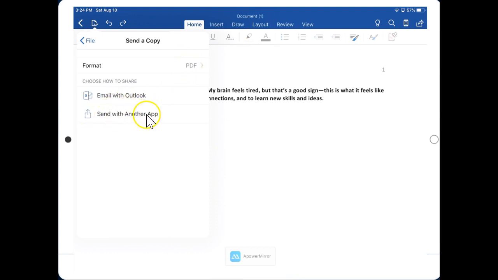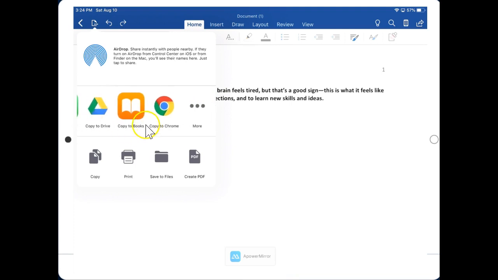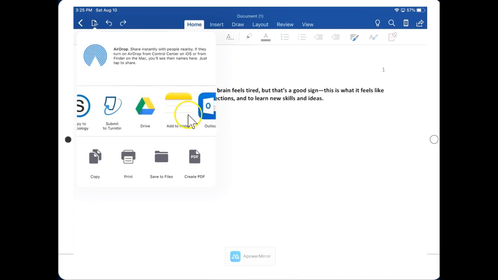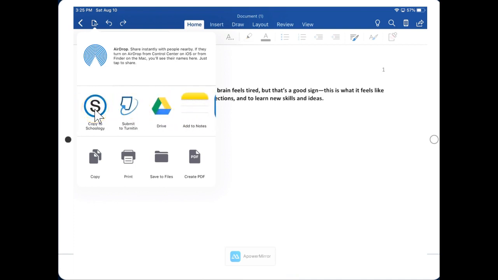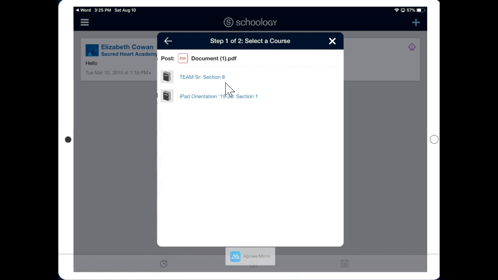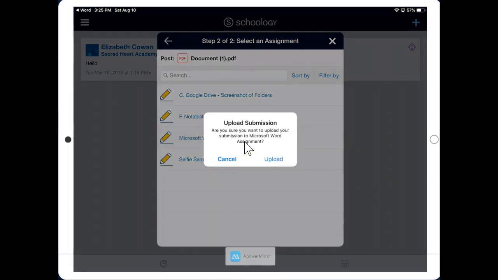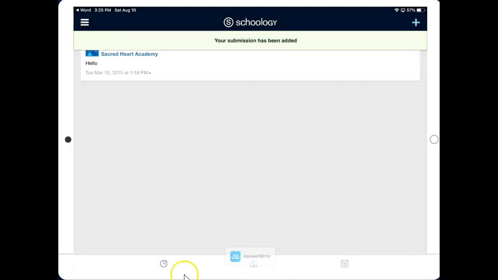Next, you can click Send with another app. Schoology should be enabled, but if it's not, you can scroll to the end, click More, and then slide the bar over for Schoology. So now let's click Copy to Schoology. And from here, it's the same process as before. Submit to assignment, click the course, find the assignment from Microsoft Word, and then we click Upload. And that's it. Thanks for watching.